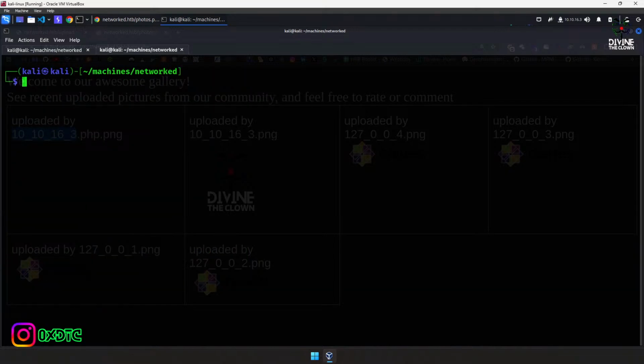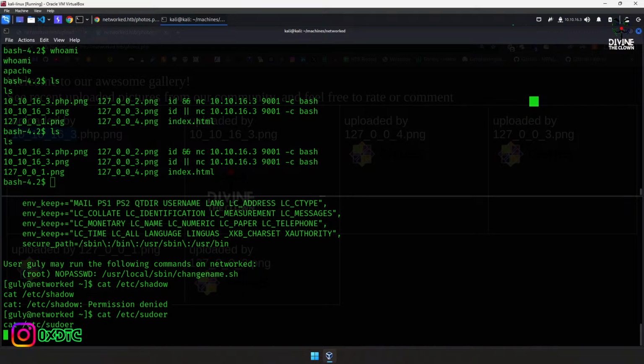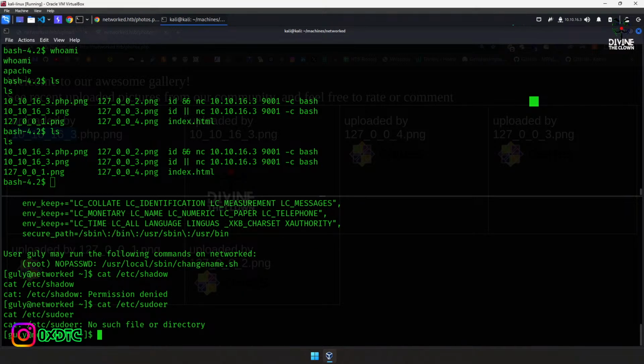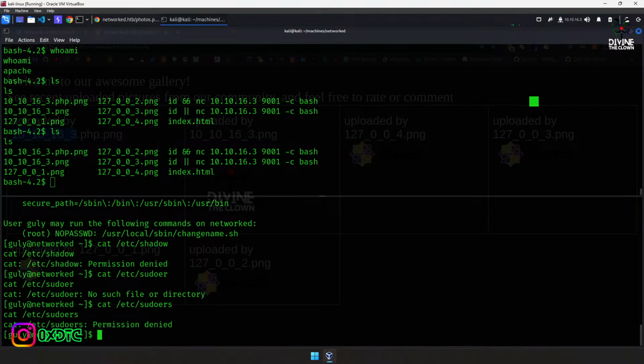So let's clear this. Now we know that. And let's see if we can cat the sudo here. Cat /etc/sudoer. No such file. It's sudoers. Yeah, we have permission denied. We can't read that file.